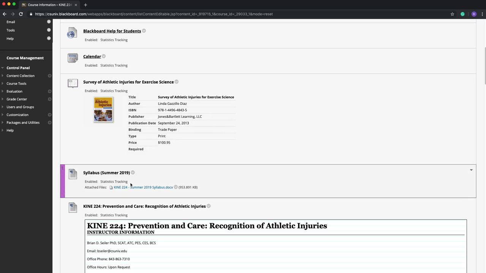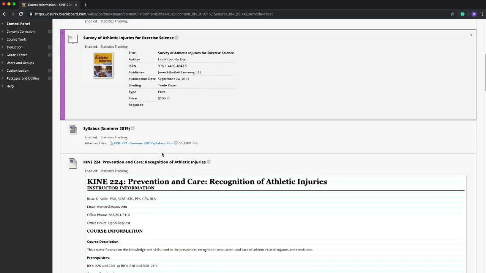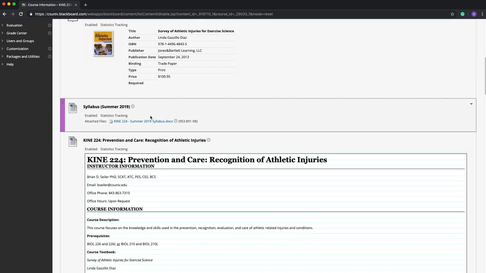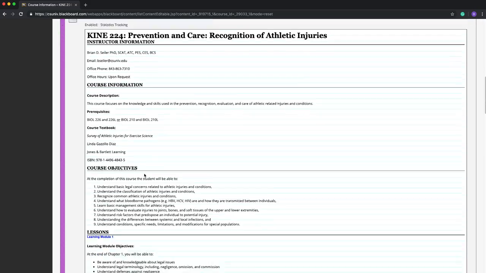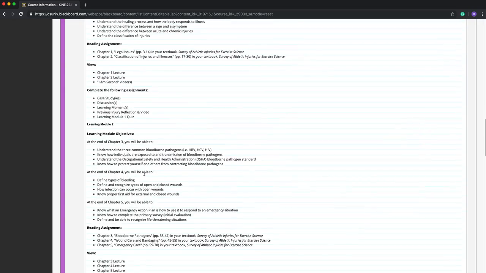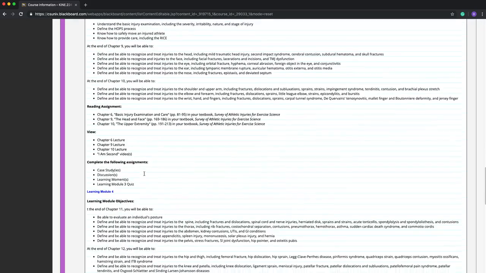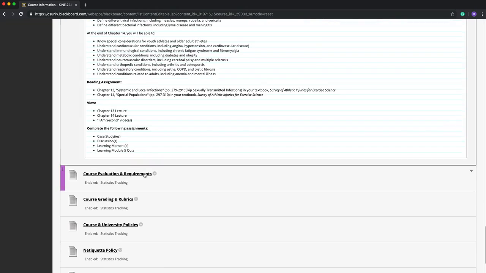It is a good book. It is a quick read. It's not too strenuous to read. A paper syllabus here that you can download, as well as an online syllabus. I'm not going to go through this too much, but you can read through the course objectives and all the modules that we'll be talking about. There are 5 learning modules because it is a 5-week course.